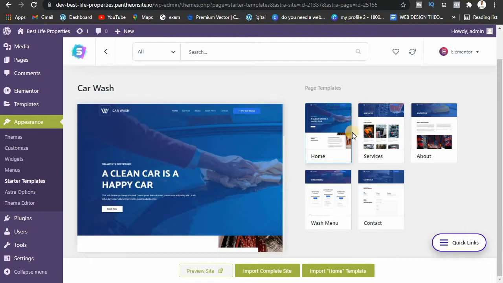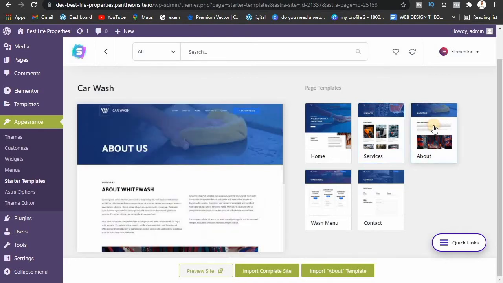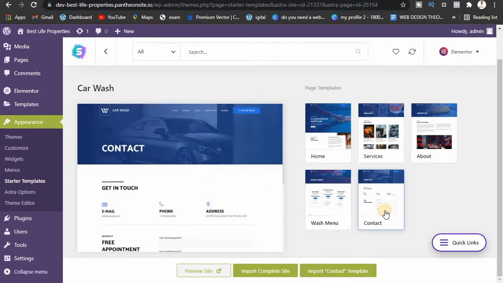This has a service page. You can see how it looks. It has an about us page. It has a wash menu, like their charges, so you can see that if you need a particular basic wash, this is how it's going to be washed and this is the amount it's going to cost you. And the next one is contact, where you're going to put in your contact details, if you want to contact them, or email them, or get their address and the rest. So this is just what I really want.